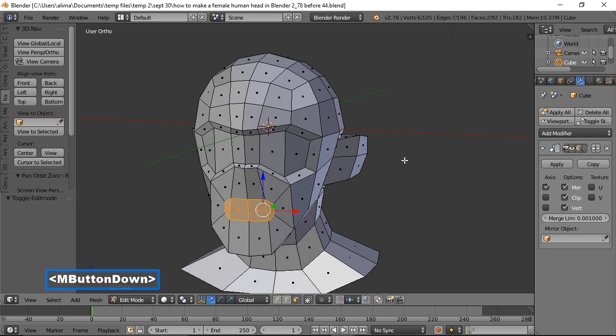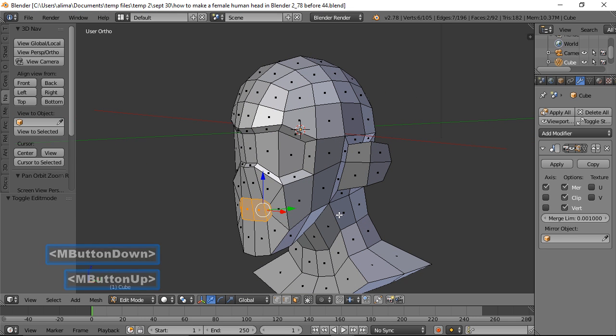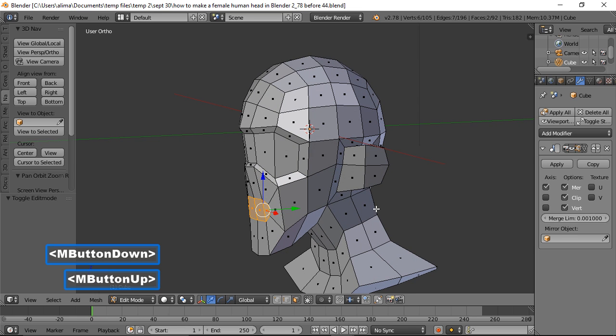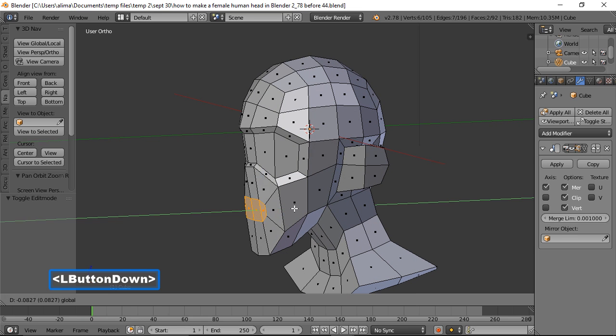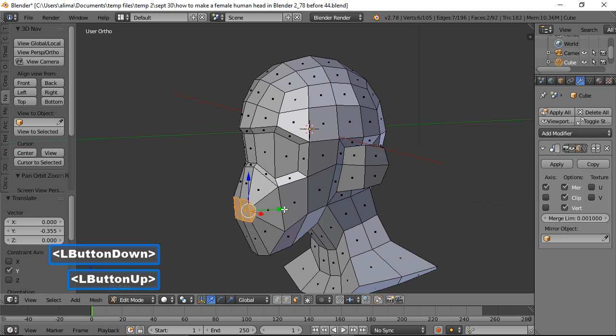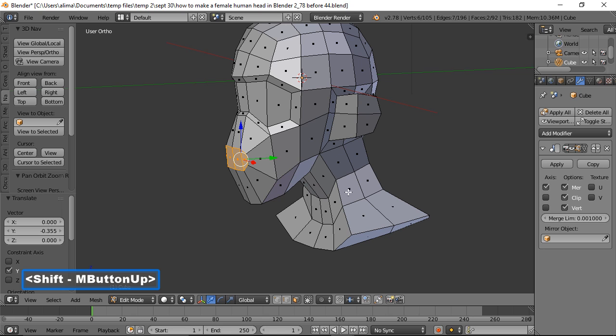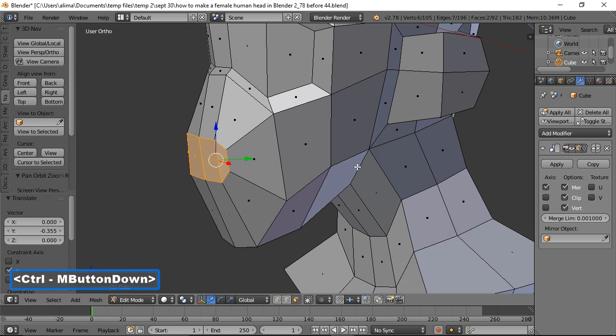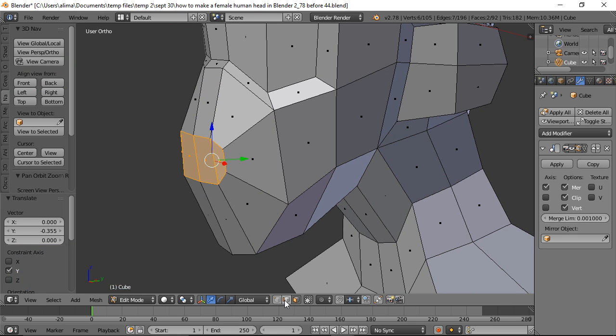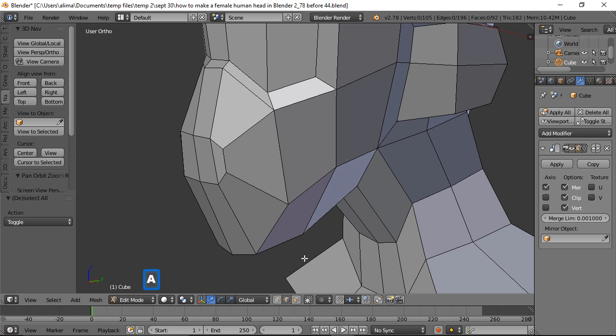Okay, what we're going to do now is hold the middle mouse button, rotate the view. And hold the middle mouse button, rotate the view some more. We actually want to take the manipulator and push this out some like this. Okay, now what we're going to do is hold shift and the middle mouse button to pan. I'm now going to hold Control and the middle mouse button to zoom in. We're then going to click here to go to edge select. I'm then going to press A to deselect.